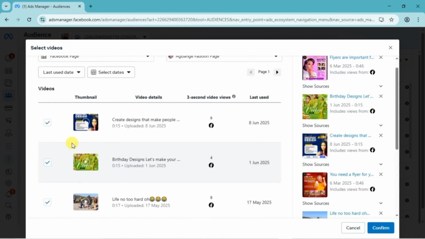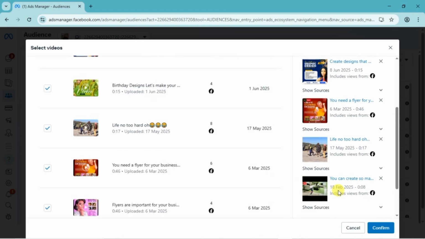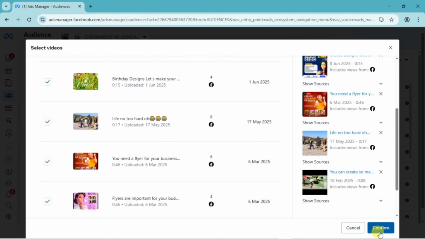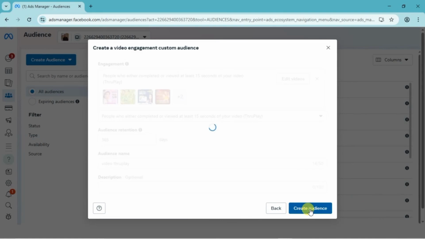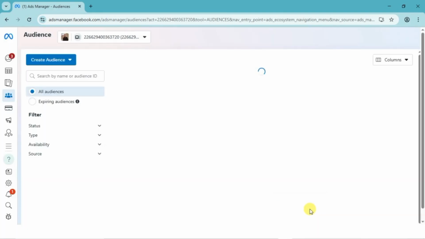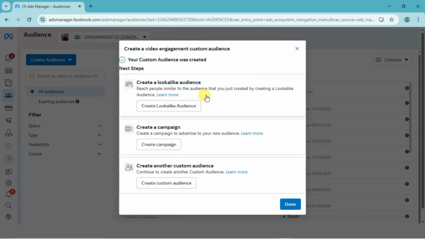Okay, after selecting all the videos that you want, there is a confirm button down below. Click on confirm, then scroll down and you will see create audience button down below. Click on create audience, and with that you have created your custom audience. Okay, now let me quickly show you how to create the lookalike audience, which is also a retargeting audience.